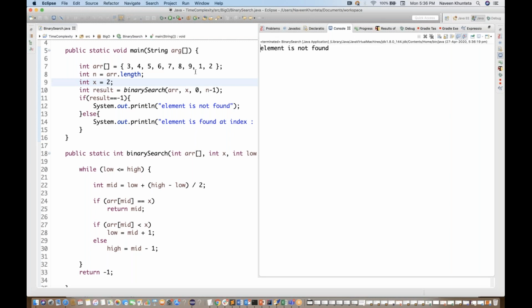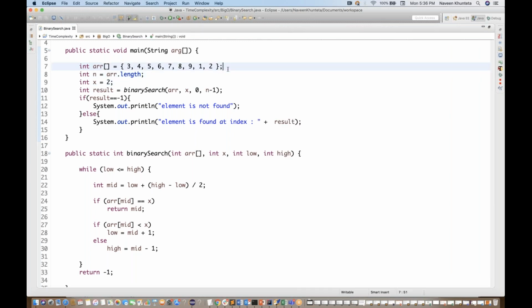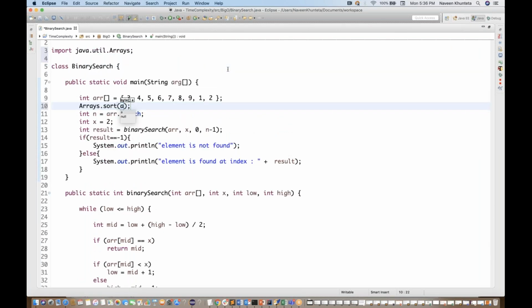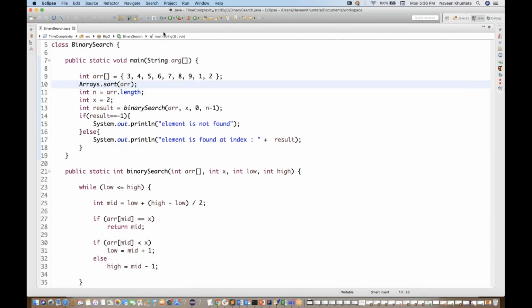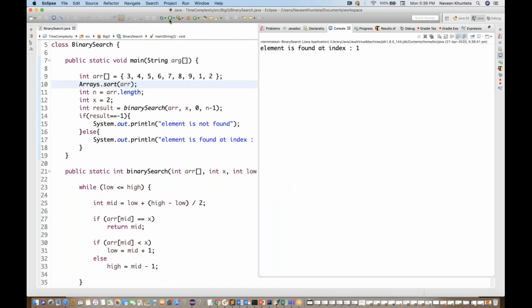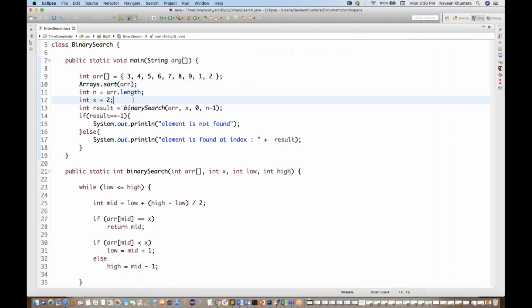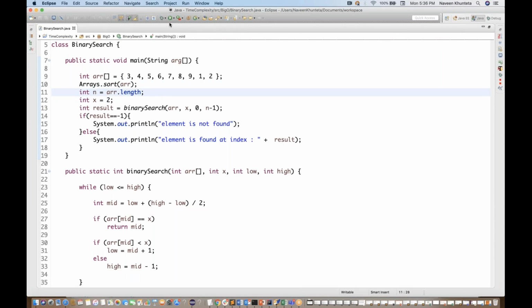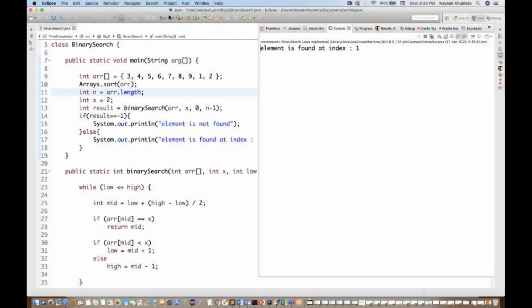If it is not sorted, what will you do? You will simply sort it. You simply write Arrays.sort and you sort your array once. Once your array is sorted, then you find the element once again. Okay, x equal to 2. Maybe we can write a separate sorting logic, but I don't want to write it over here.